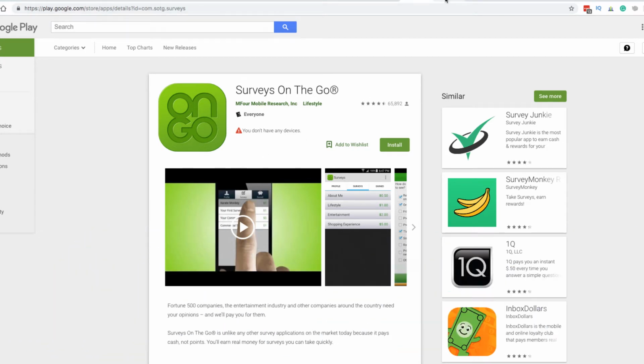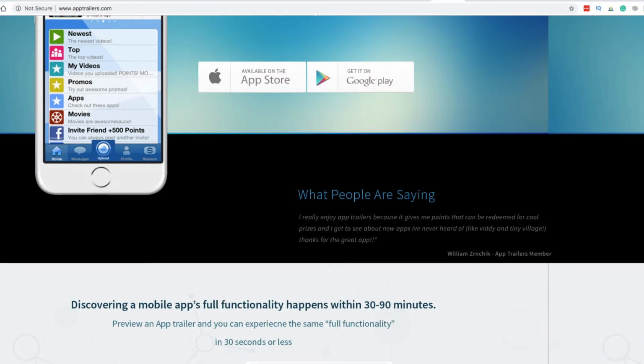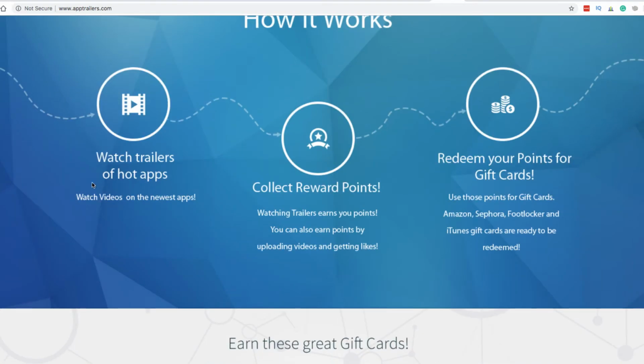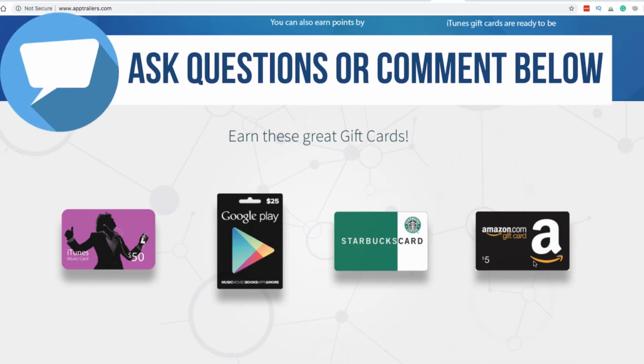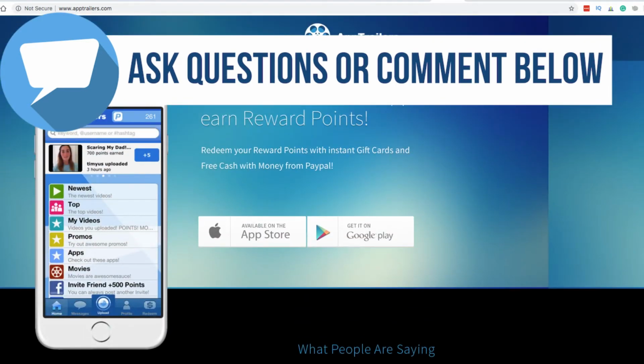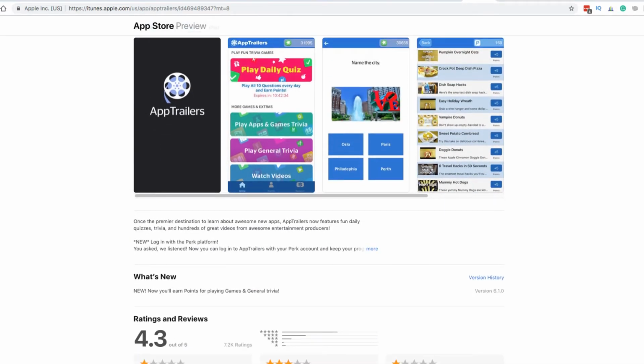Next up we have App Trailers. Again, this is an app for the iOS device or your Android device. And basically you're just going to be watching trailers and stuff like that for different apps. You'll be downloading apps, watching trailers of hot apps and collecting points and things like that. And then when you have enough points, you're going to redeem them for Amazon gift card, Google Play, iTunes, Starbucks, and such. So another cool app to check out. Again, the links will be in the video description below. And we have a review for that as well, 4.3 out of 5.